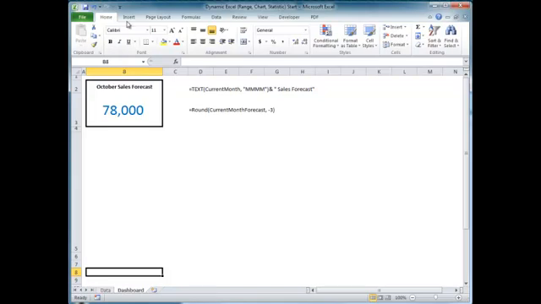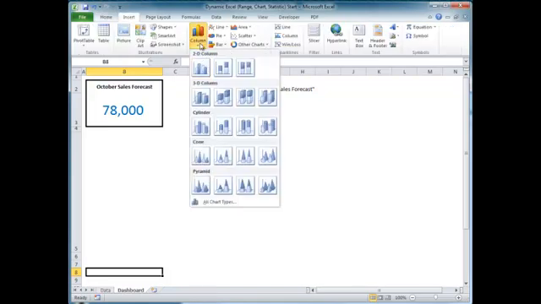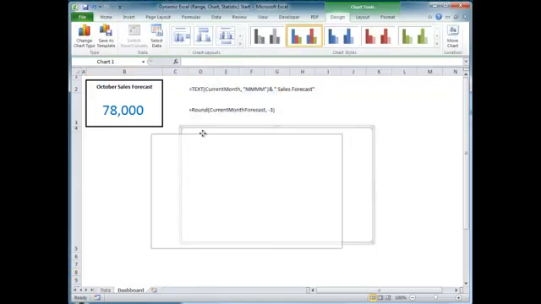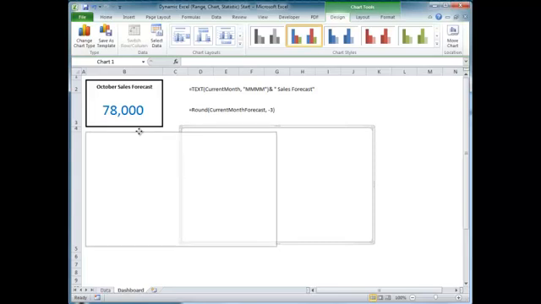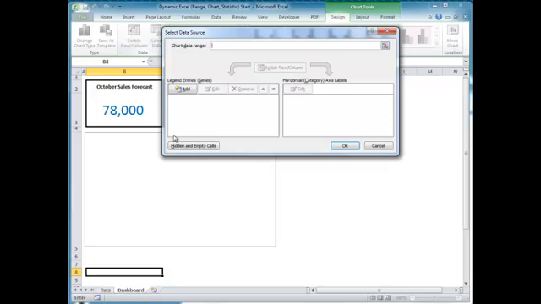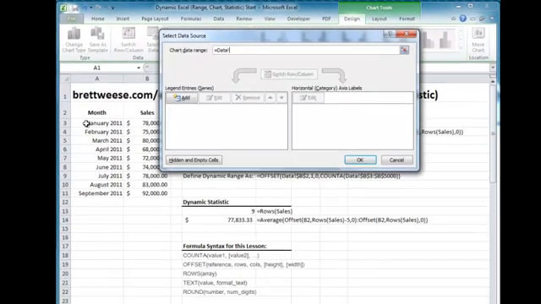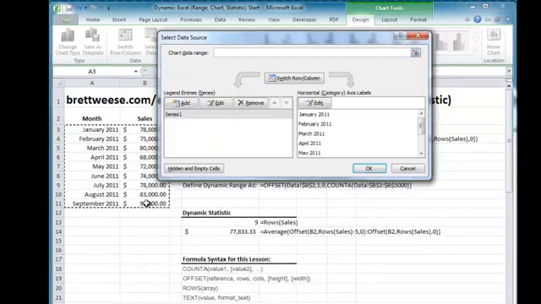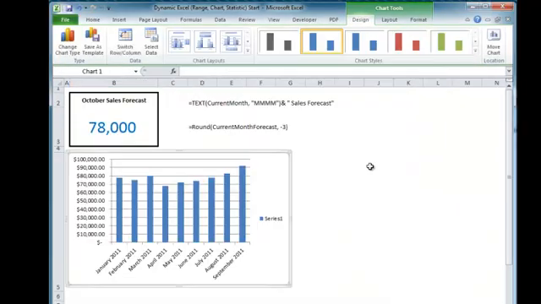So to do that, we're going to go to Insert. We're going to just insert a plain column chart. Can format it, move it over here. We can go up to Select Data. To select the data, first of all I'm going to go back to the data worksheet. I'm going to select all the data I currently have. I'm going to click OK. I'll get rid of this series.